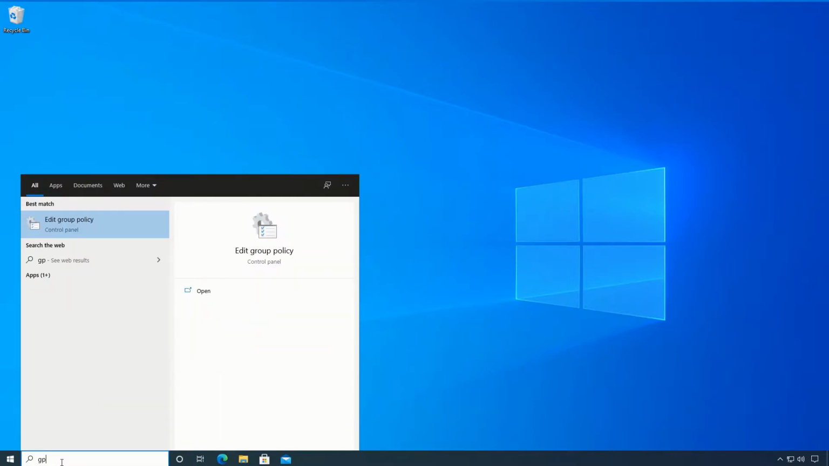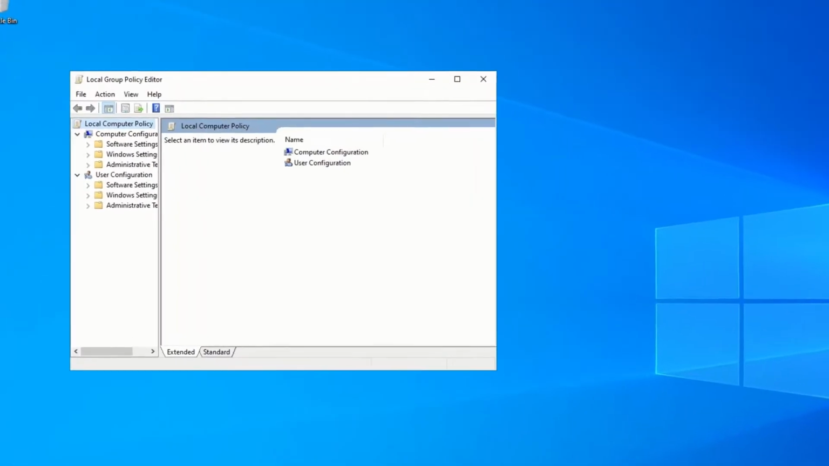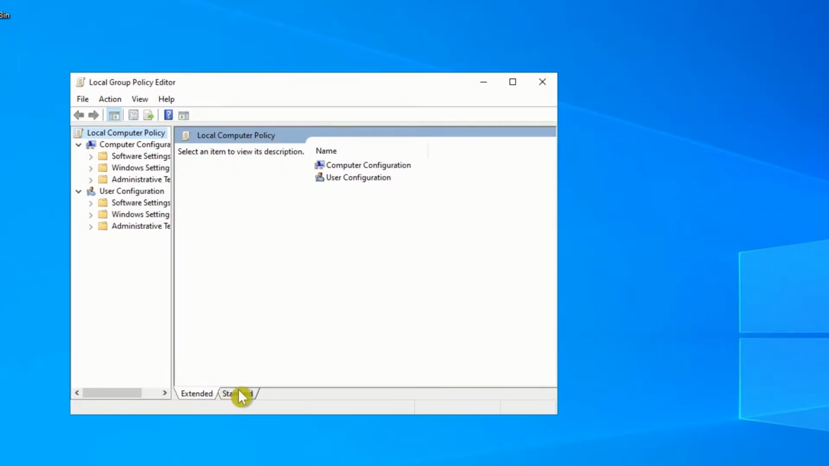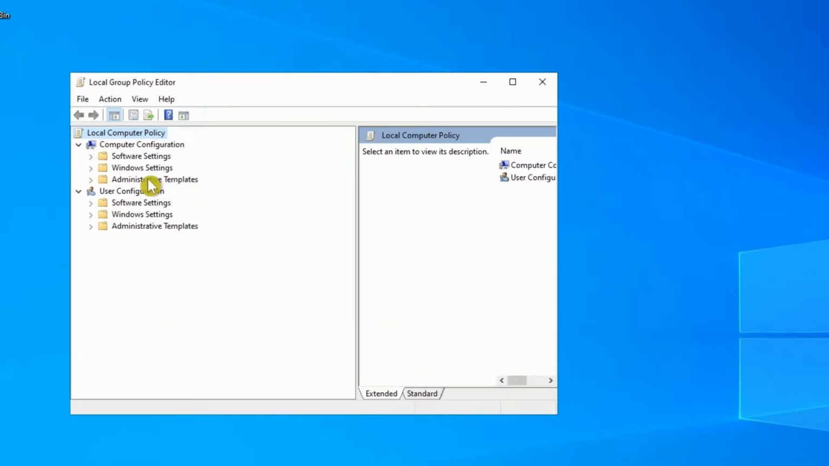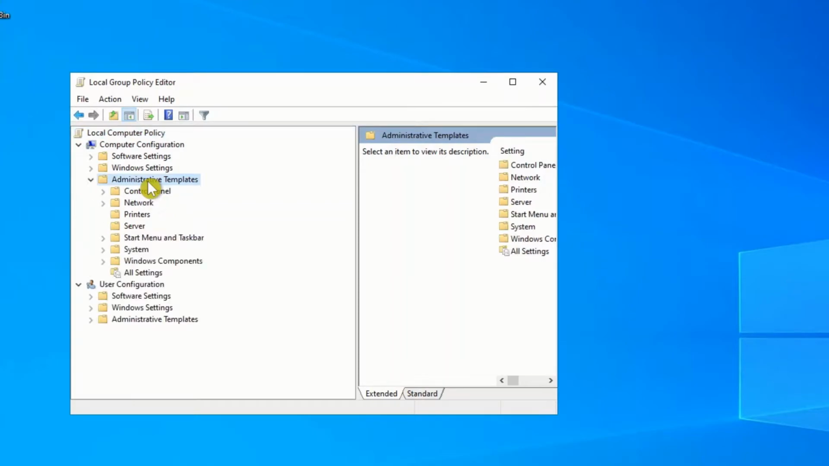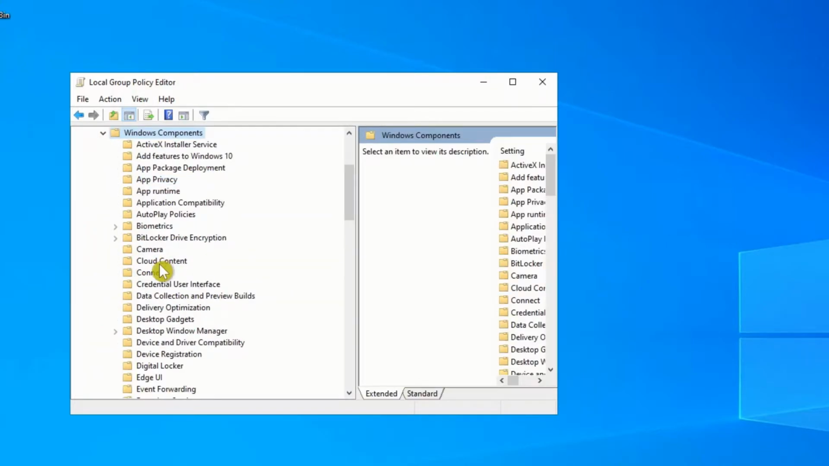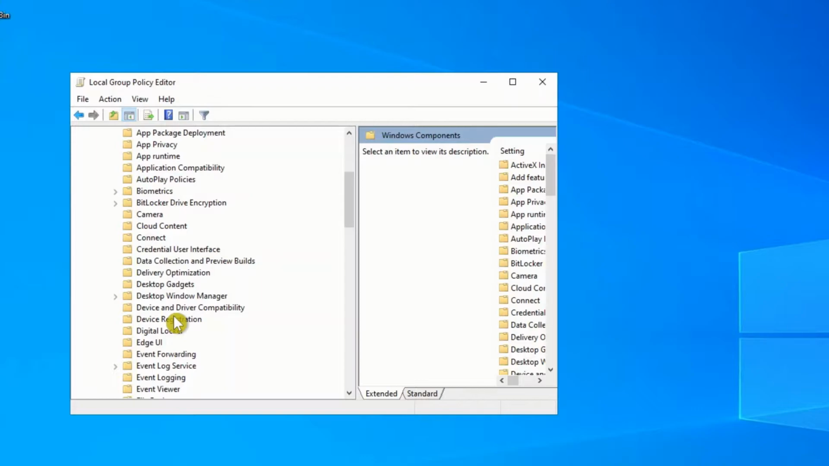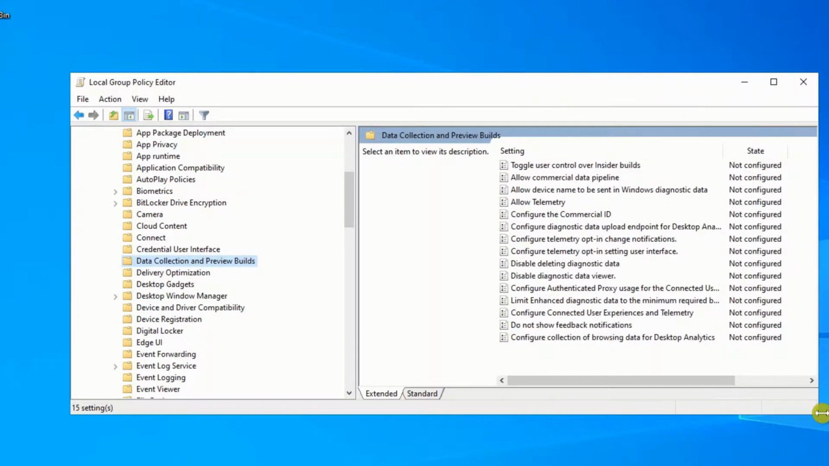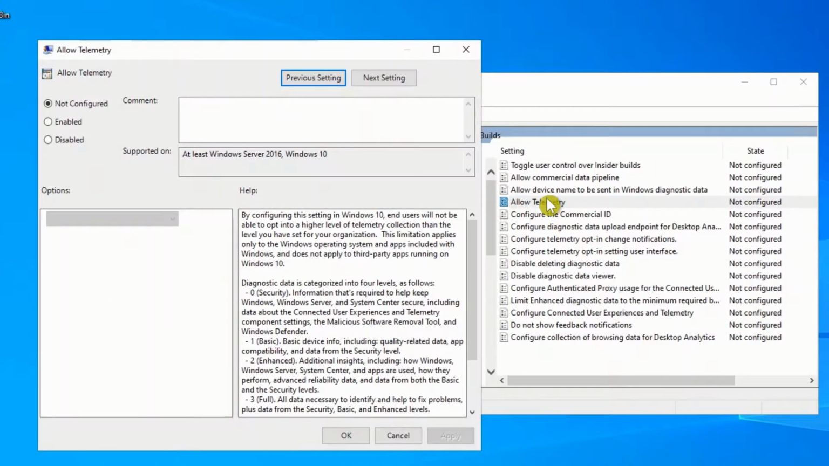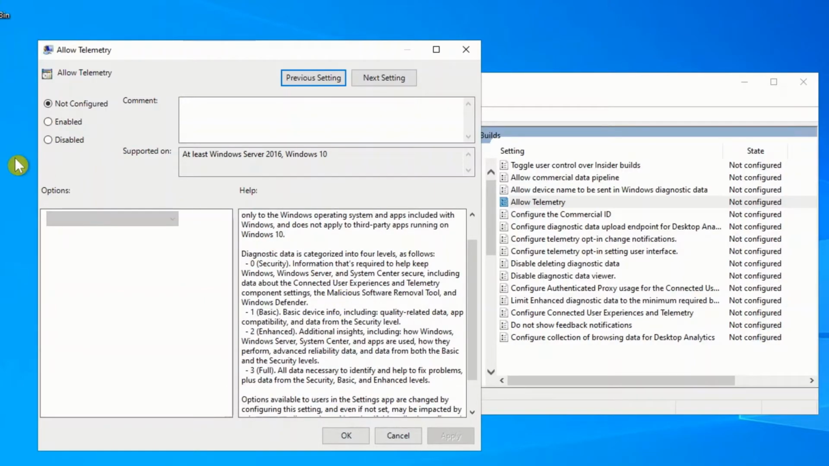Windows 10 Pro and up has a wonderful thing called Group Policy. Unfortunately, this is not included in the Windows 10 Home Edition. In Group Policy, you can go under the Administrative Templates. Where is it? Windows Components. Data Collection and Preview Builds. And on the right-hand side here, if we just expand our screen, is Allow Telemetry. You can disable this or enable it. Just read through the options here as to exactly what it is.